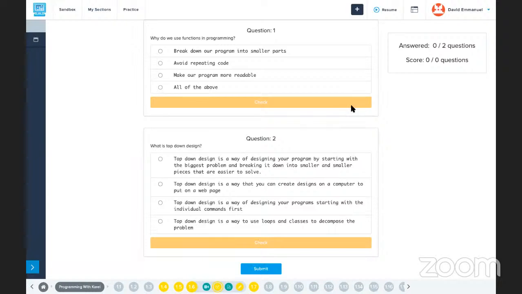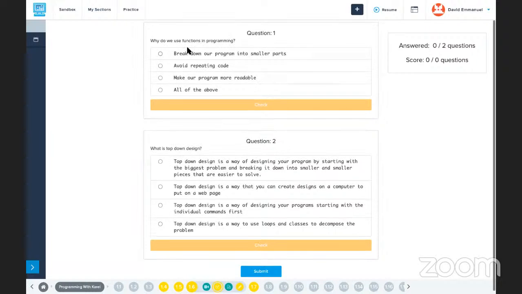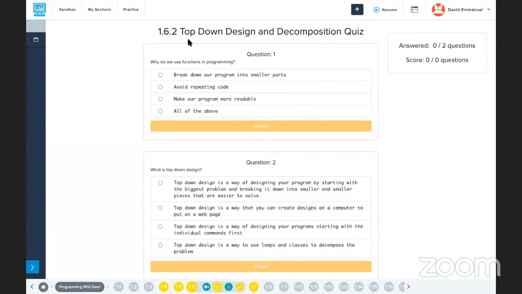So Kamsi, you're raising your hand. What do you think the answer is to question 1? I think it is going to be all of the above. So all of them. Yes. Have everyone also putting their answers as well? Joshua, what do you think it is? I think it's avoid repeating code. So we've got all of the above and avoid repeating code.